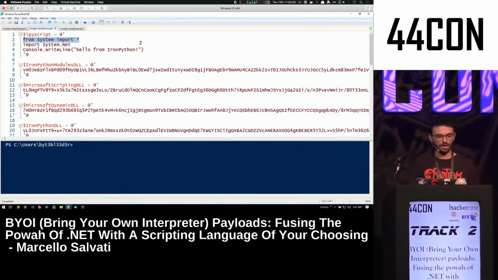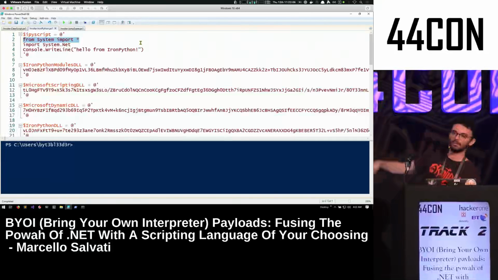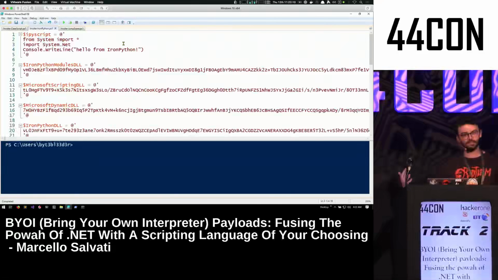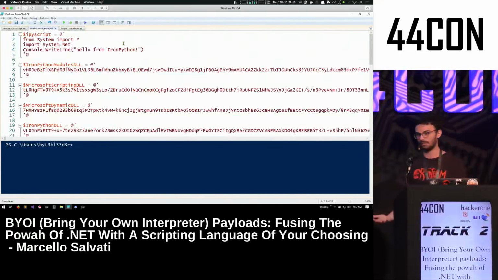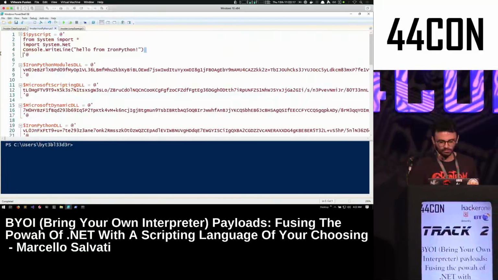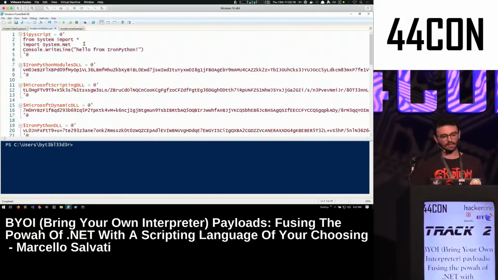Okay, sweet. Notice that I'm not importing Python libraries, but I'm importing .NET APIs. Again, that's because these are .NET scripting languages, so you can dynamically call .NET APIs, right? This is just a little simple IronPython script where I'm just printing hello from IronPython, okay?